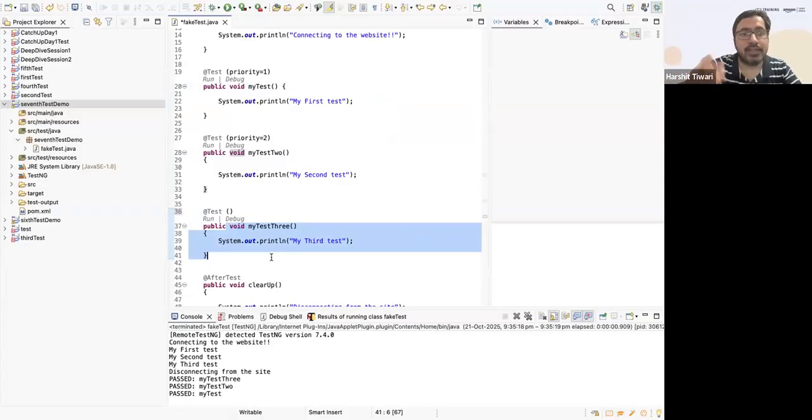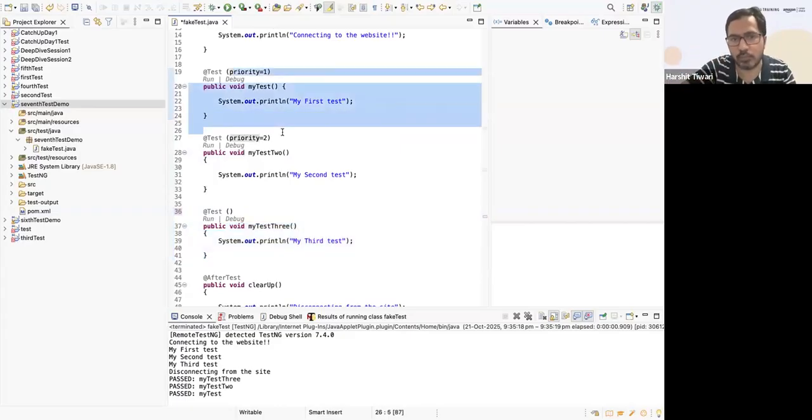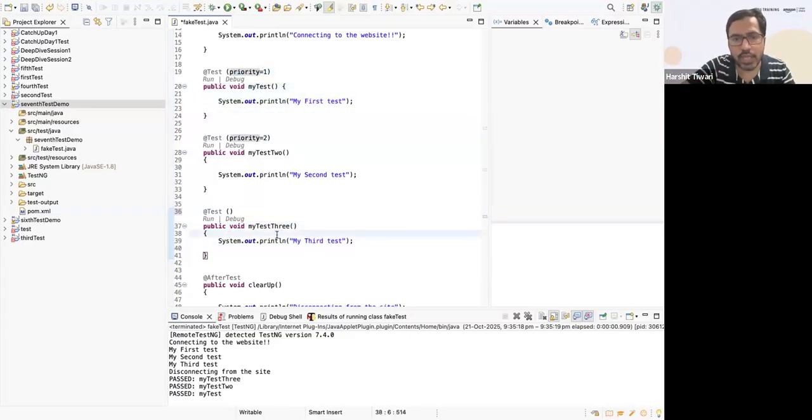So it could be 3, then 1, 2. But that 1, 2 will not change positions. It will always be 1, 2. It can never be 2, 1. That will not happen, because the priority set here is 1, 2. And 3 is free to go anywhere. It could be 3, 1, 2. It could be 1, 2, 3. So like that.